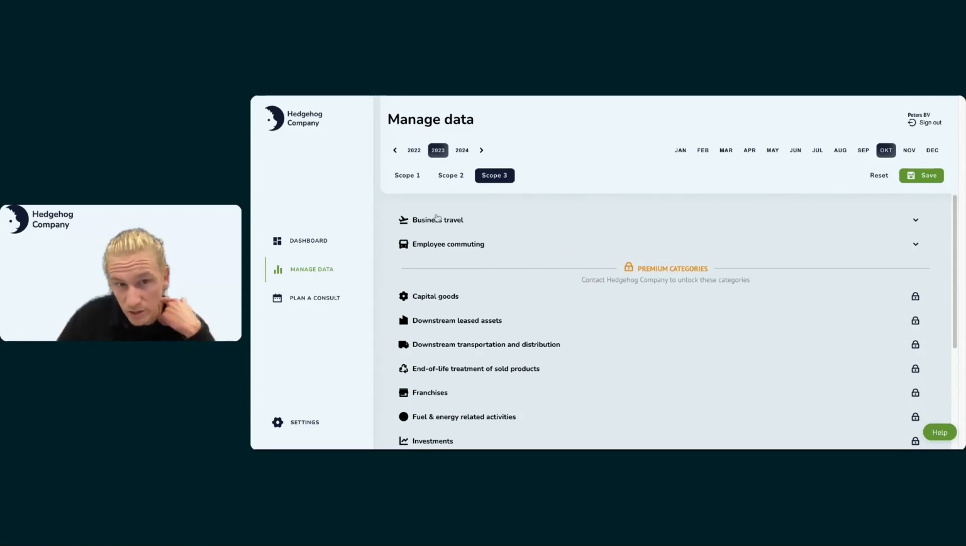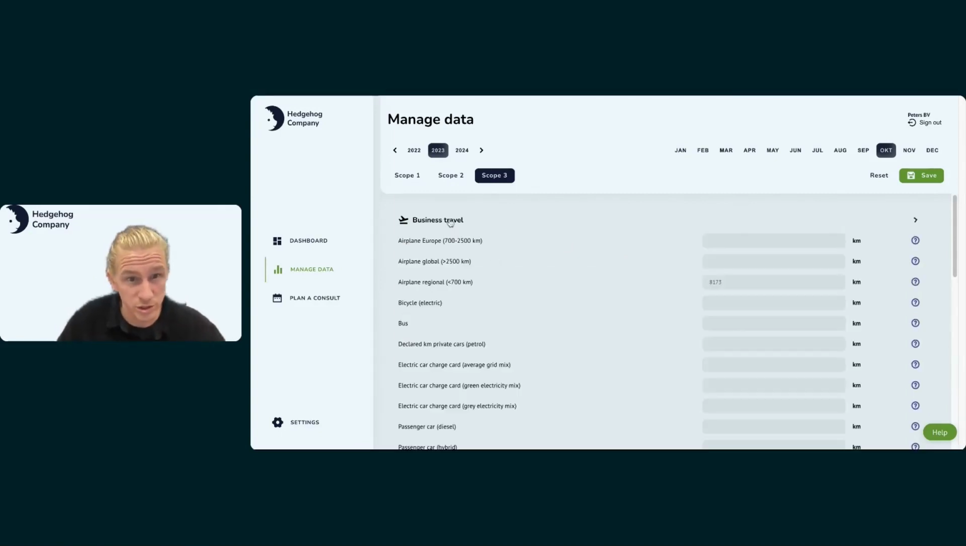Again, here we are looking at the different emission sources in business travel. So I promise to get back to the different distances shortly.